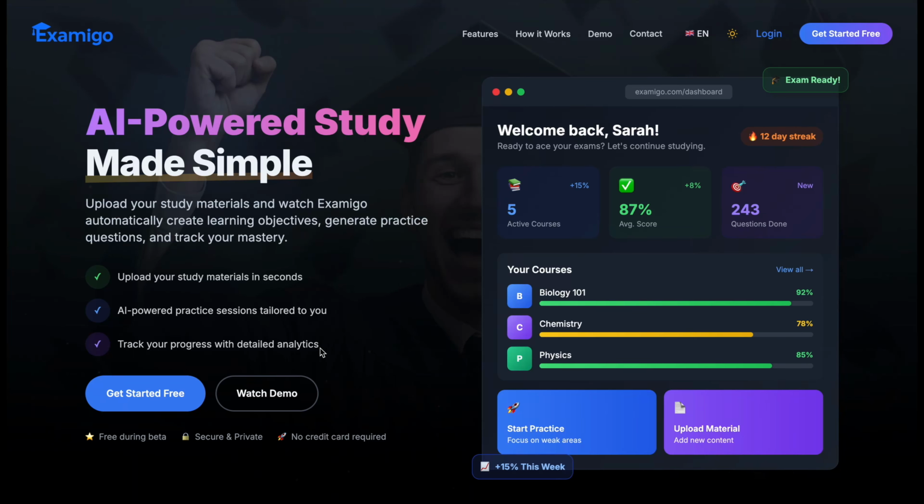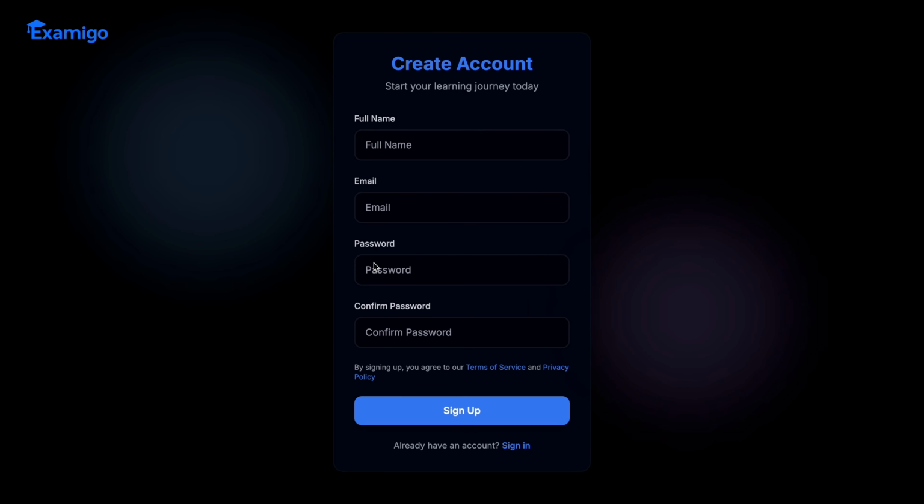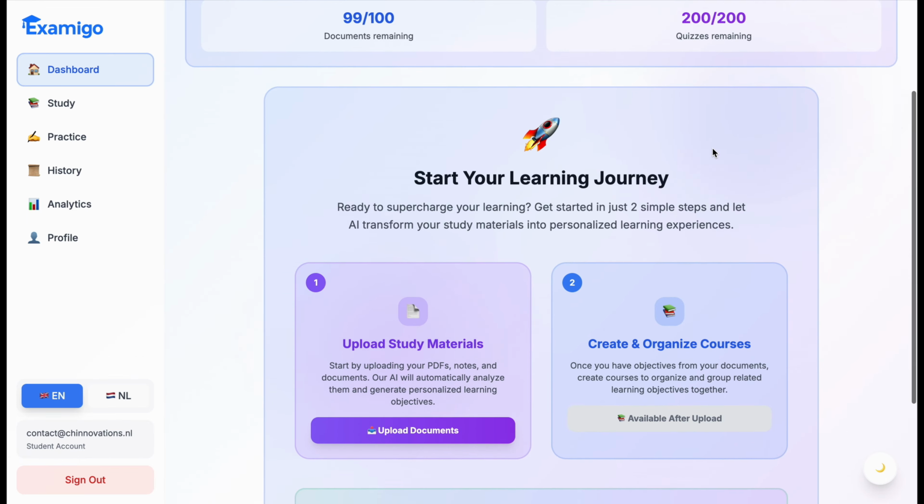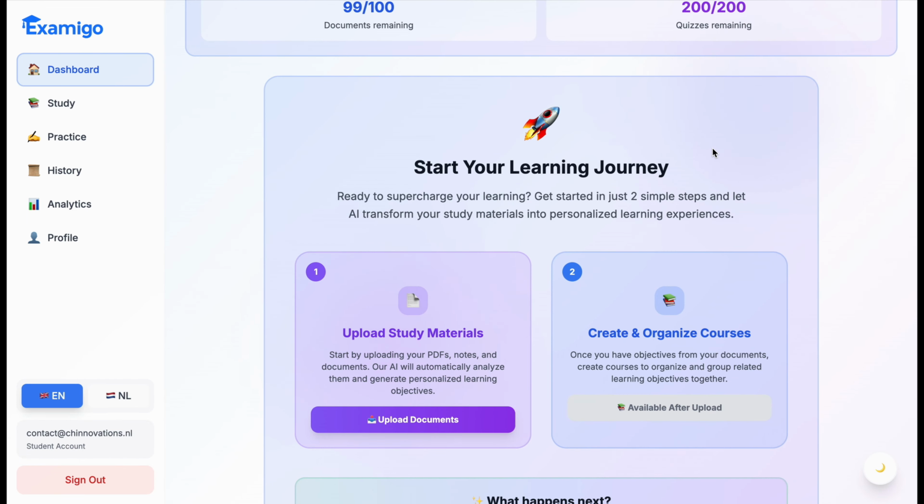Today we will talk about how the application works, how to use the platform, and what Examigo offers. Here you can register for free, and before you log in, you need to verify your email. This will be the landing. After logging in, you will see the steps that you need to take to really get the platform working.